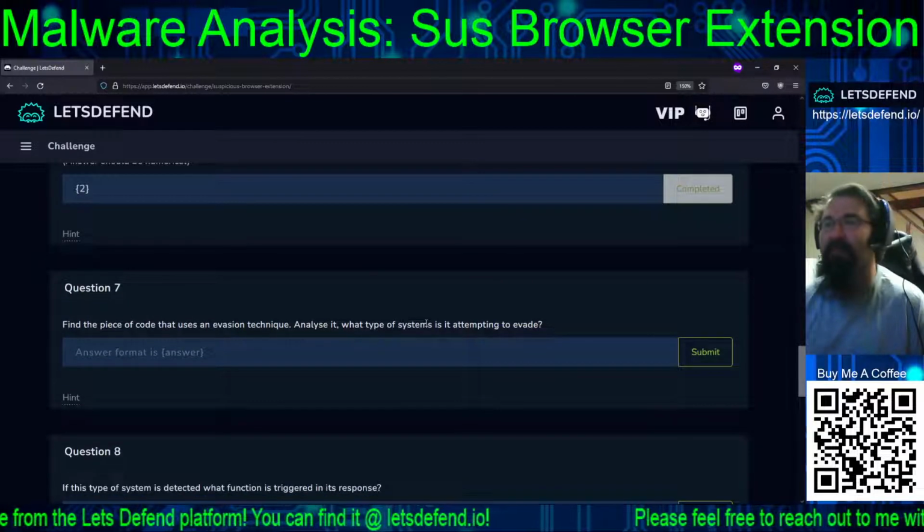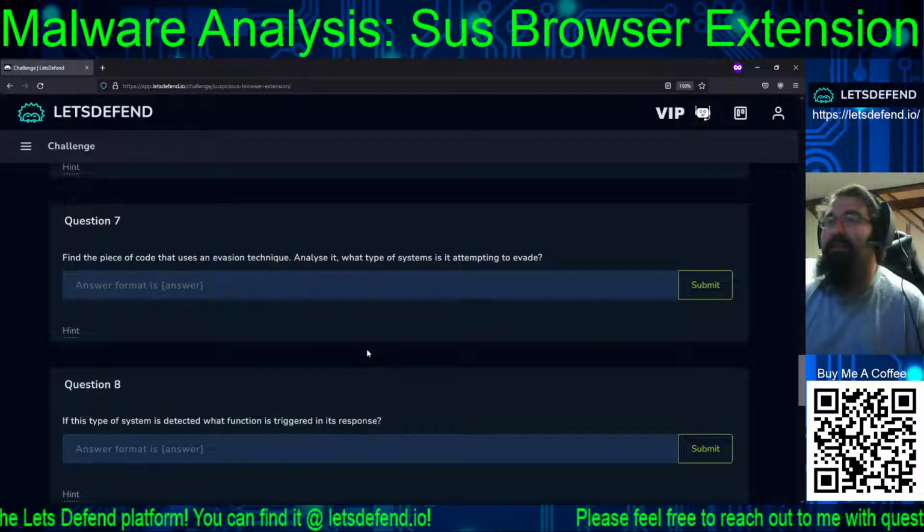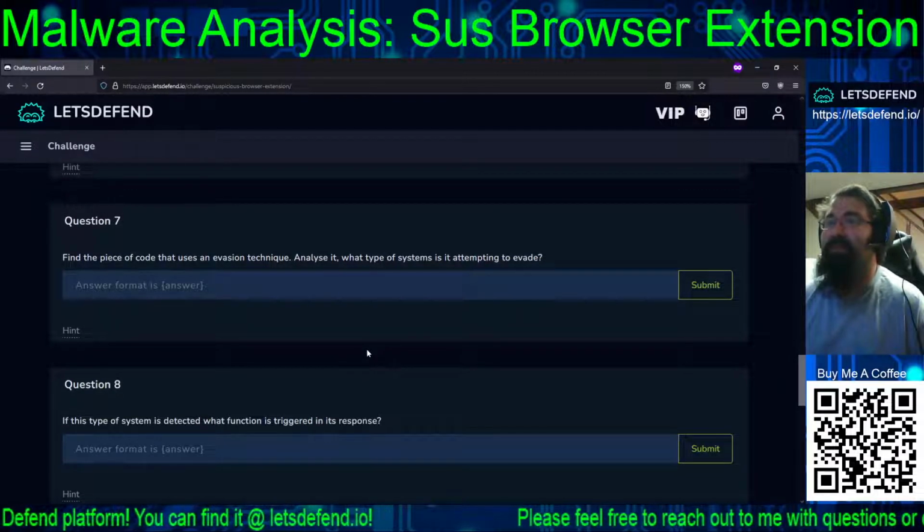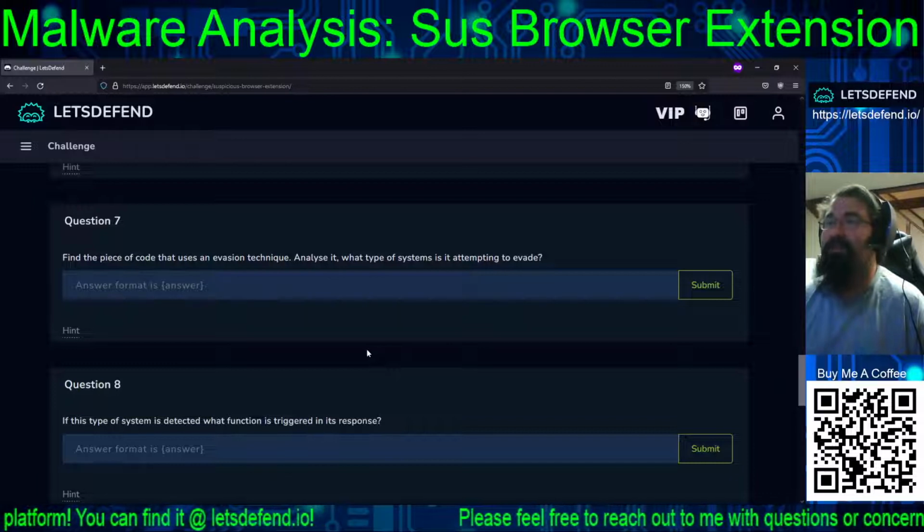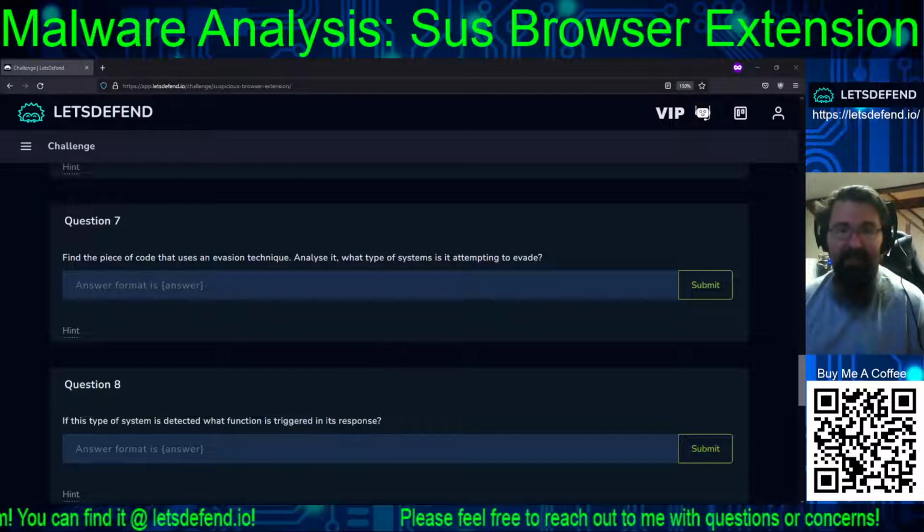But, okay, well, we got it. Find the piece of code that uses an evasion technique. Analyze it. What type of systems is it attempting to evade, not invade.